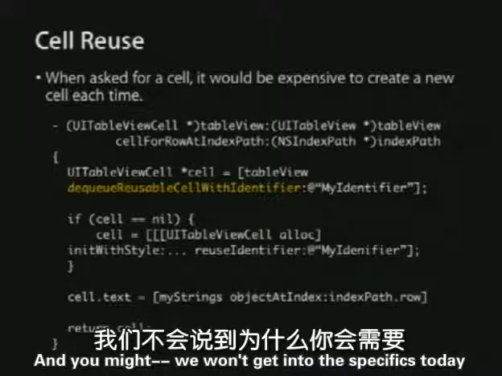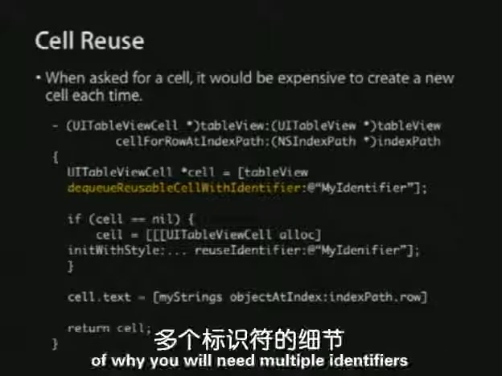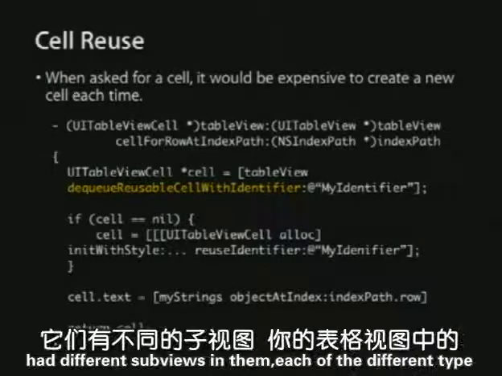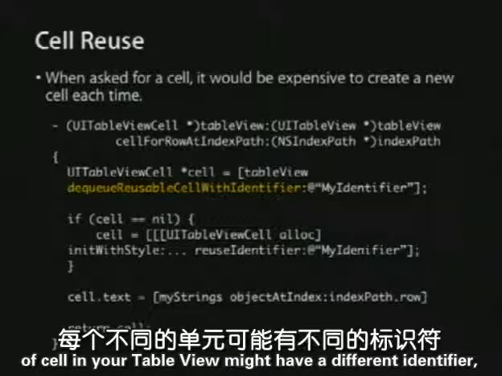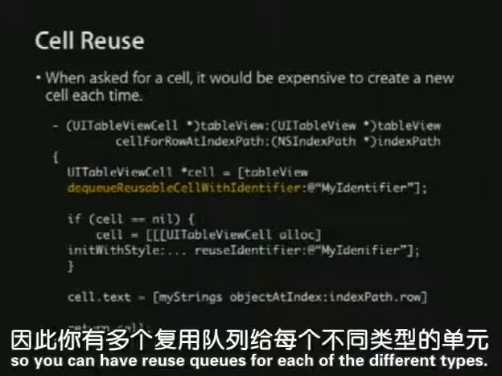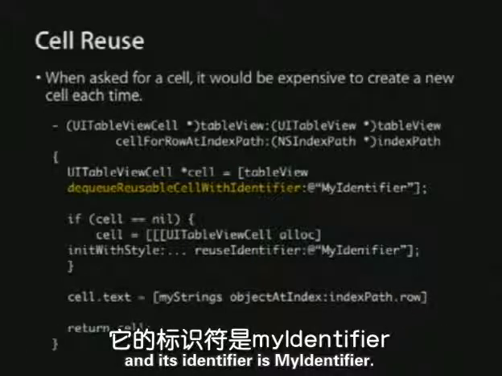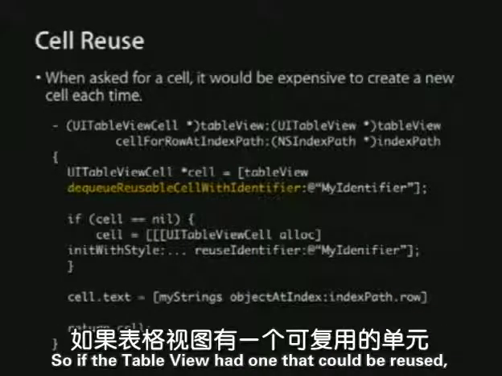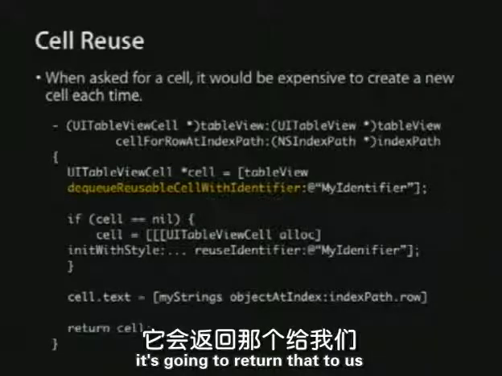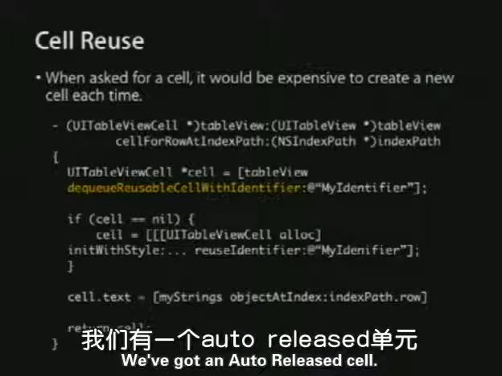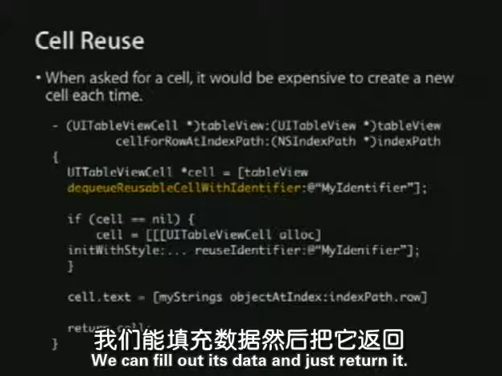We won't get into the specifics today of why you'd need multiple identifiers, but if you had different types of cells that, for instance, had different subviews in them, each of the different types of cell in your one table view might have a different identifier, so that you can have reuse queues for each of the different types. But in this case, we'll assume we just have one type of cell, and its identifier is myIdentifier. So if the table view had one that could be reused, it's going to return that to us, and it'll already be autoreleased, so we don't have to do anything else there. We've got an autoreleased cell, we can fill out its data and just return it.